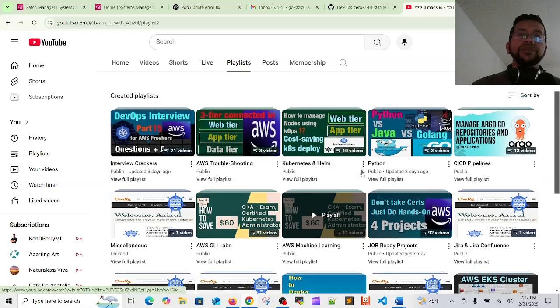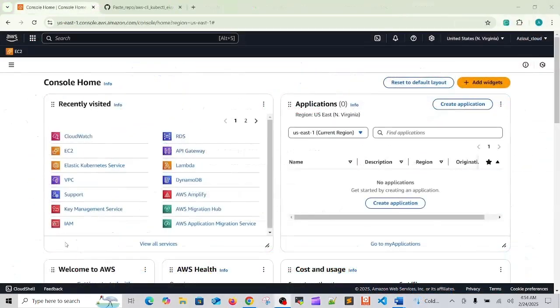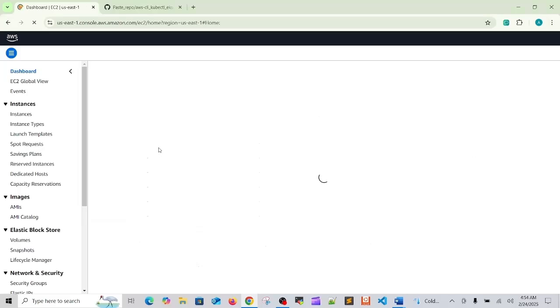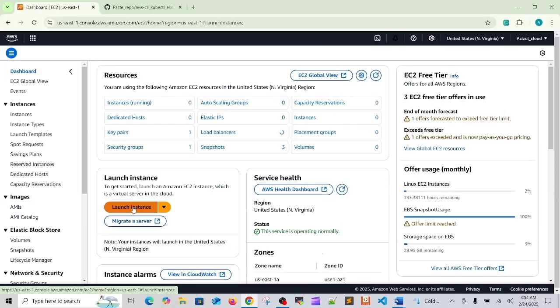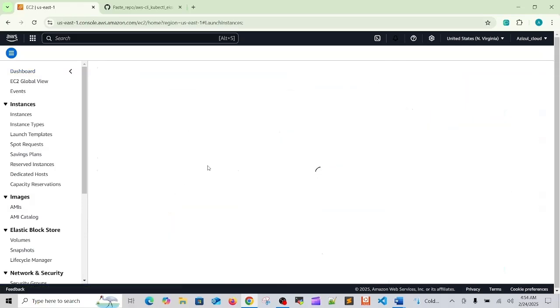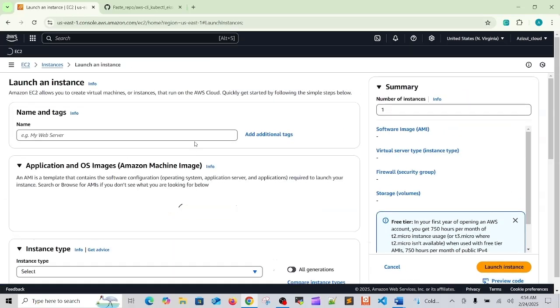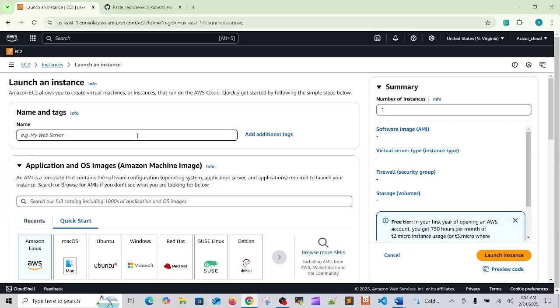Okay, so let's go to the real project. First of all, I'm creating a Bastion server. So always start with the Bastion server. That means one extra EC2 instance. This is also an interview question. What is the Bastion server?